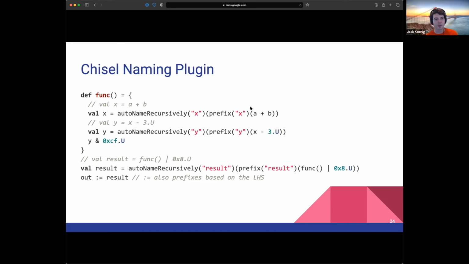So in this case, there's no temporaries or anything. There's only a plus b. A plus b gets returned. It gets named x. Except that's not what's happening, right? You got result underscore x. So this is where the prefixing comes into play. So down here, when we call val result and it does the exact same transformation as above, right? It's going to name the returned value result, but this whole expression gets prefixed with result. So when we call func, we have a prefix called result. So when we do AutoName recursively x, it says, but we have a prefix result. So we're going to name this result underscore x. And that's how the naming works. So this is what the plugin does automatically.